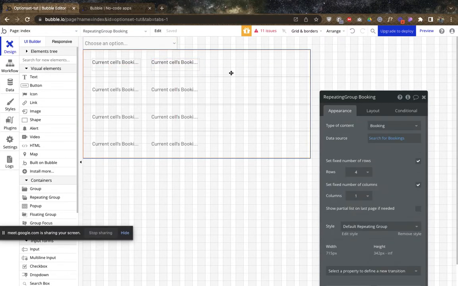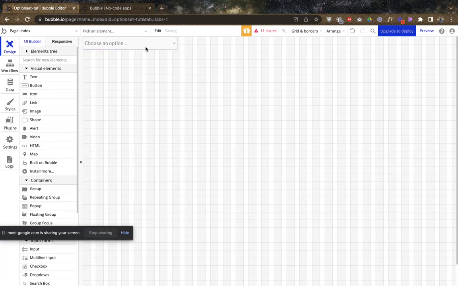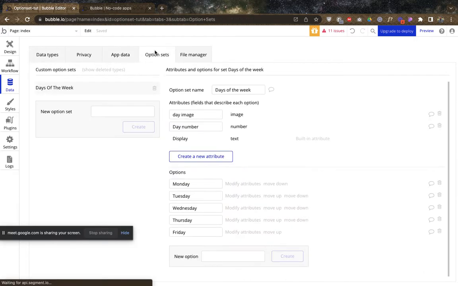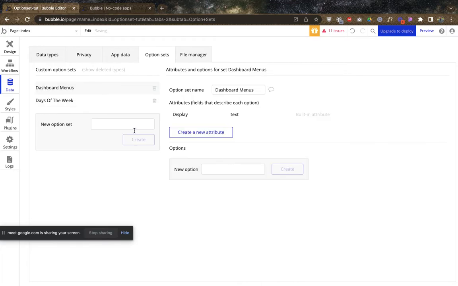So let's move now to more interesting ways to use option sets. So we're going to delete this. Now let's create another option set, so that we can be using new data to start doing new stuff. We're going to call this dashboard menus, right? So we create this, and then we're going to create an option.